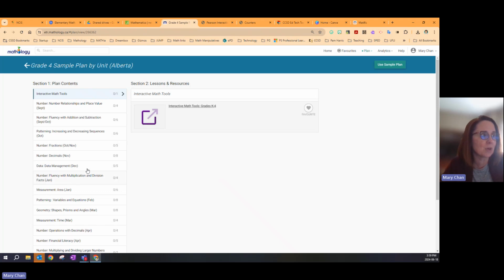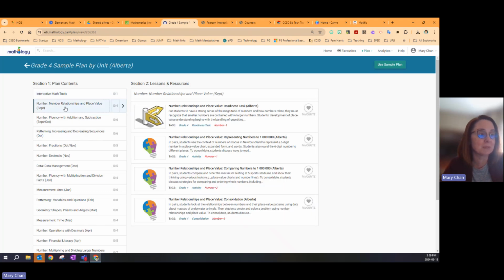Coming back to our units, if I go here to Number Relationships and Place Value, this is an example of a rather short unit in grade 4. In Division 2, all of our units start with a readiness task. You have your lessons and then a consolidation at the end. Each lesson may take more than one day. It's not one lesson per day. You could spend a week on a single lesson depending on what it is and how ready your students are for it.